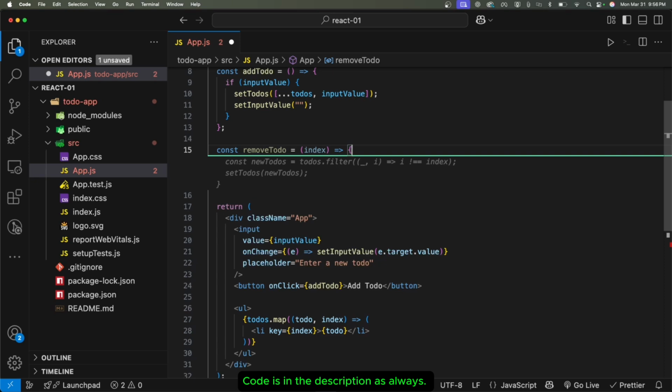Obviously, this needs some styling. It's not looking great, but the main functionality is working. That's what's important when first learning to use React.